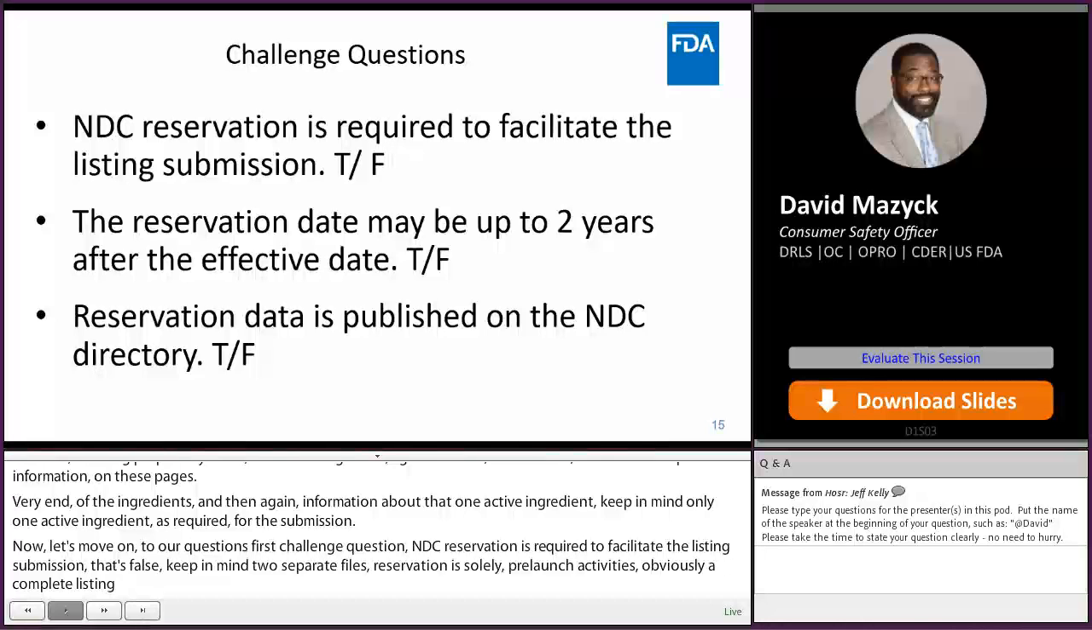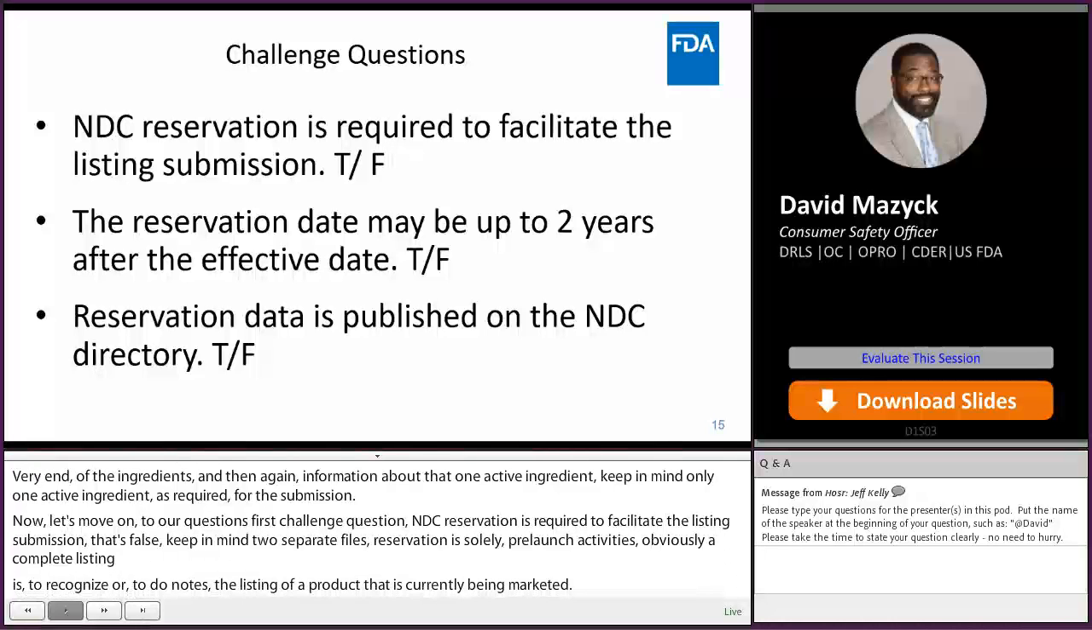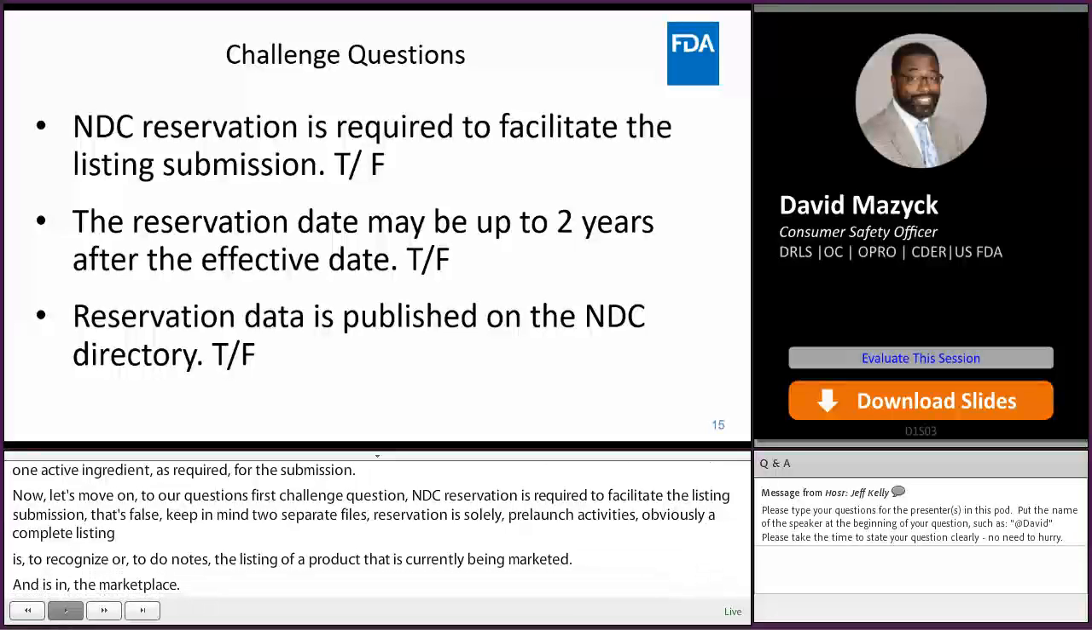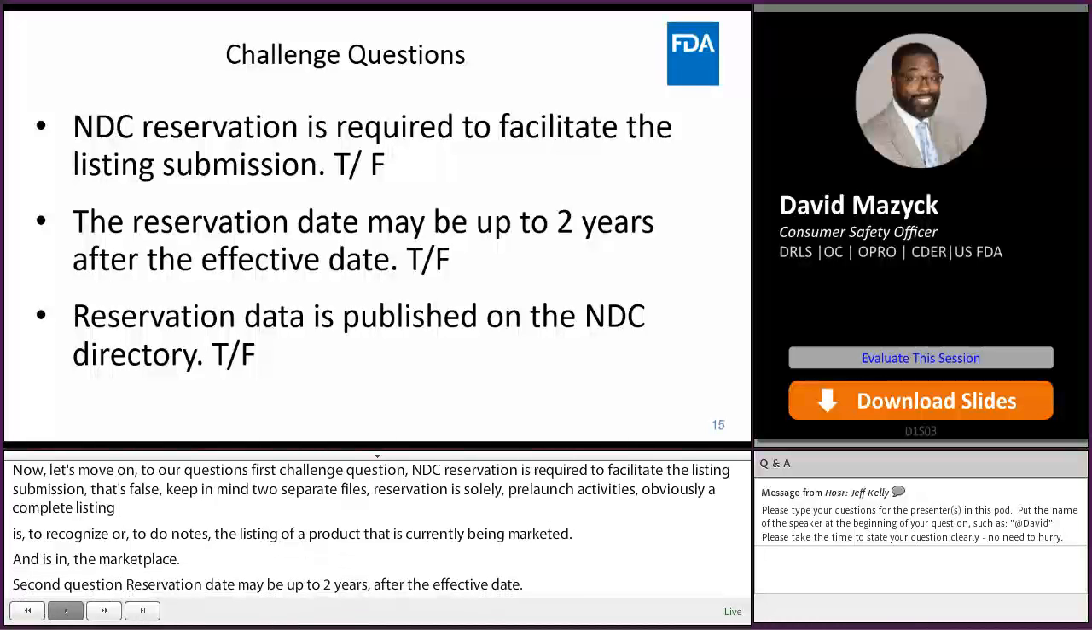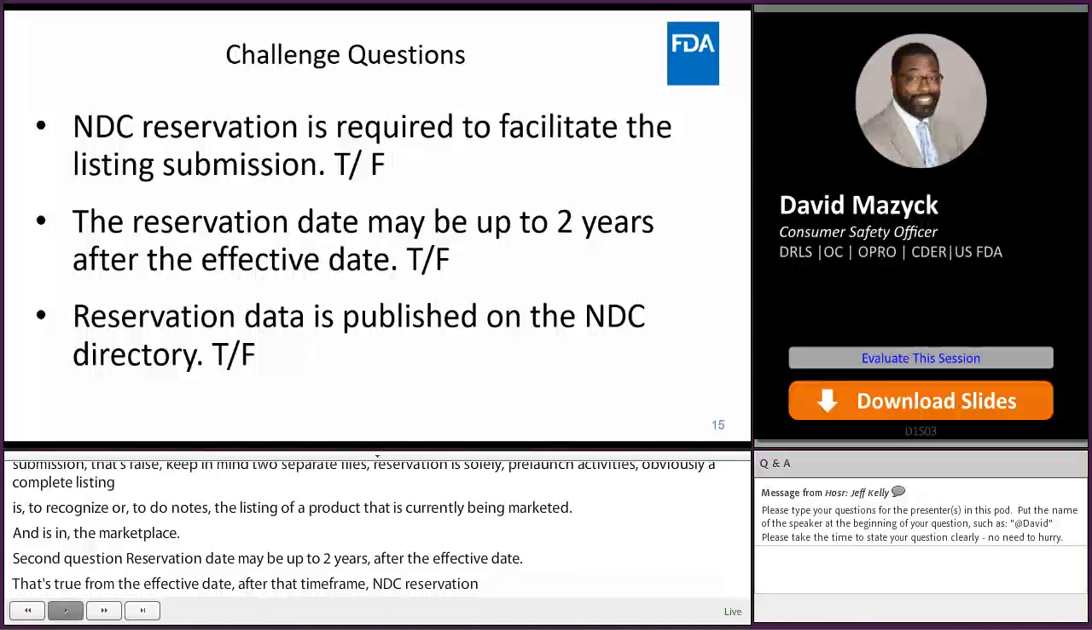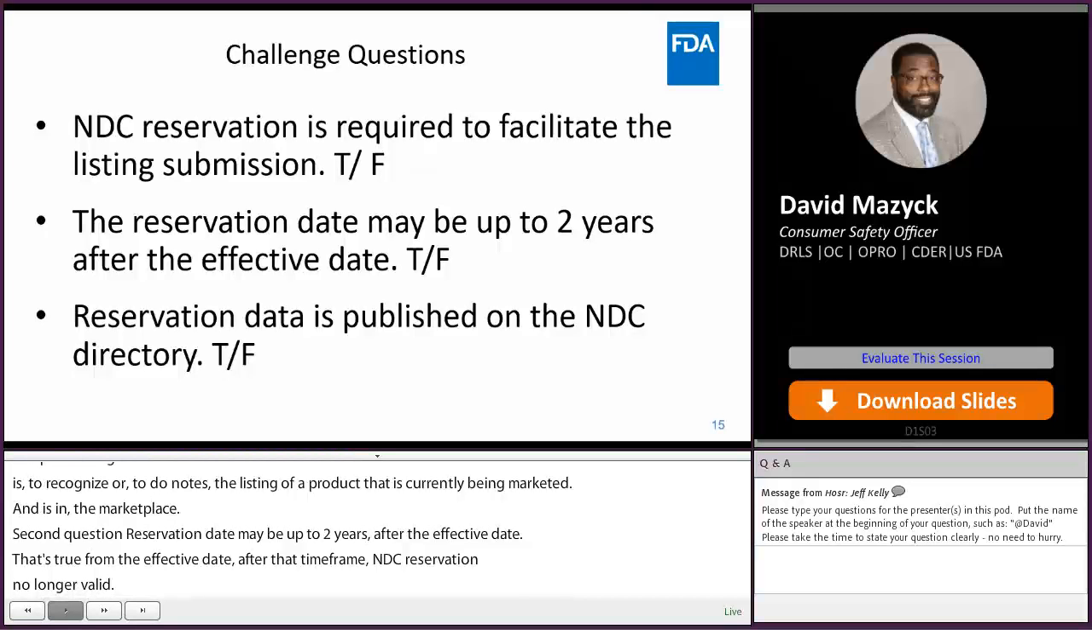Second question: the reservation date may be up to 2 years after the effective date, and that's true. It's up to 2 years from that effective date. After that time frame, that NDC reservation is no longer valid. And then finally, the reservation data is published on the NDC directory, and that is false. The NDC reservation is not a complete listing, therefore it is not found on the NDC Directory or DailyMed.